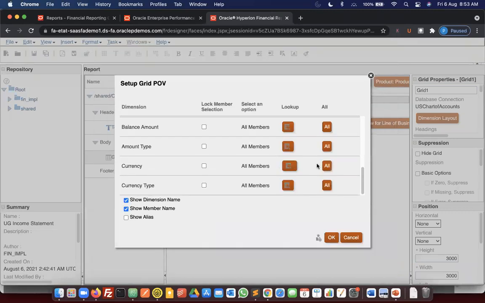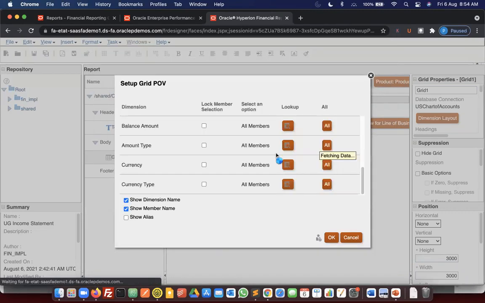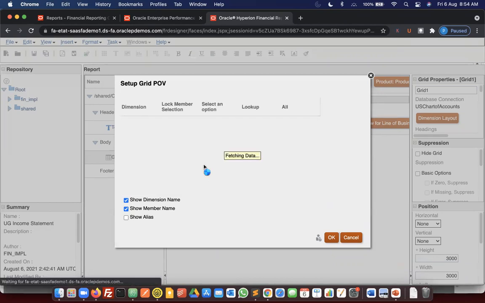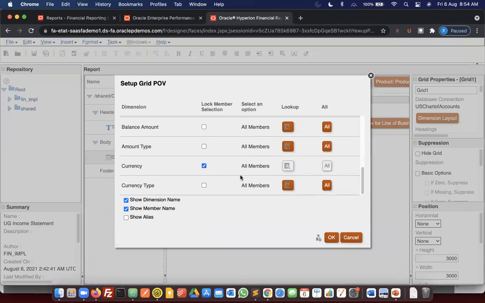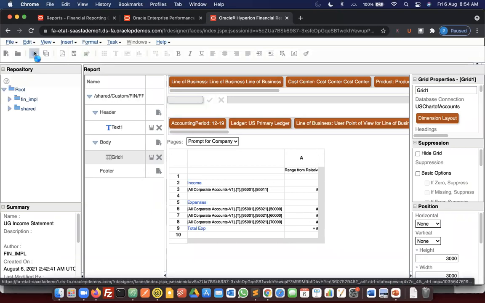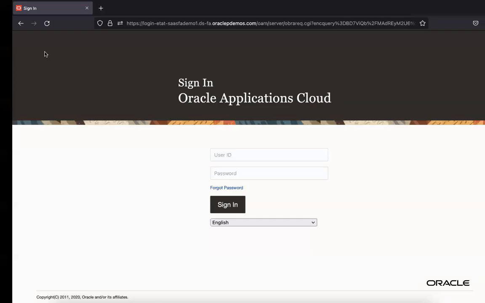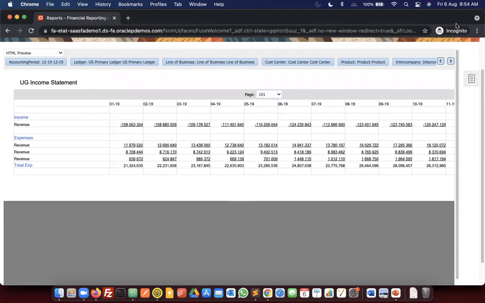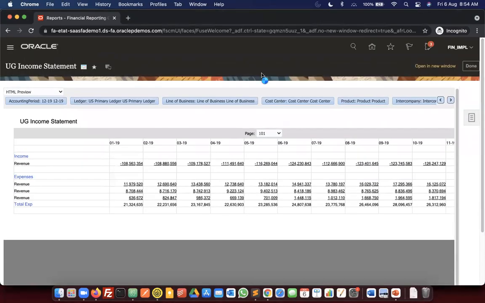So you can select some values and instead of all, you can say only the options that were selected in here. So if you say lock member selection, then only USD will be allowed. Click OK, save the report. And let's try to execute the report again. I'm not sure if you have to sign out and sign in again. Let's try.